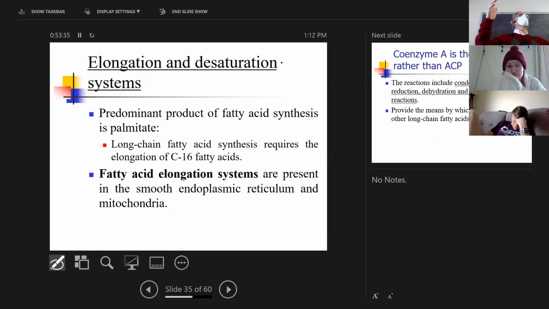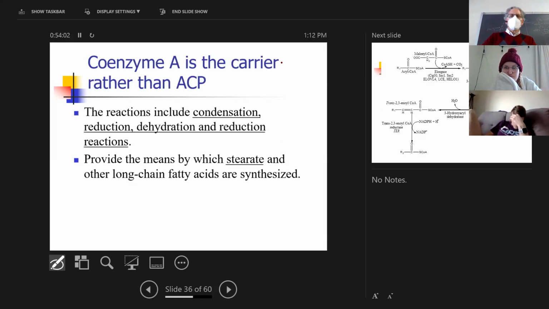What if you want to make longer fatty acids? Say you don't have C16s and you want something longer for various reasons. Then you go to the so-called elongation systems. They are present in the smooth ER and in the mitochondria, particularly in the outer mitochondrial membrane. These elongation systems have been pretty heavily studied.